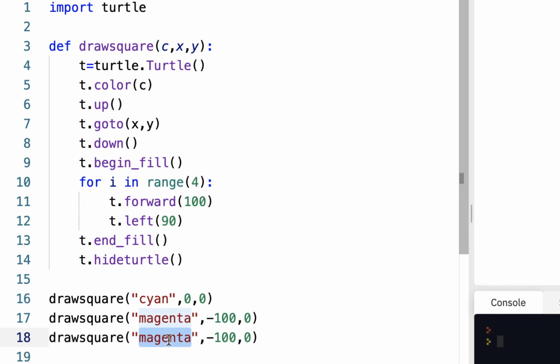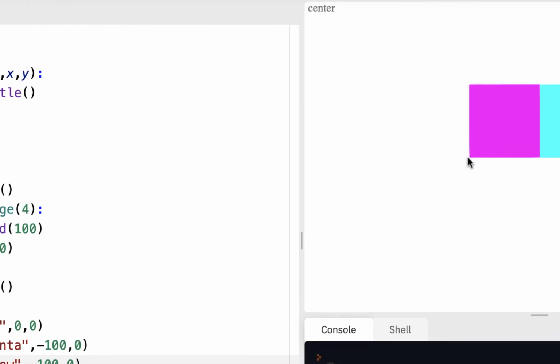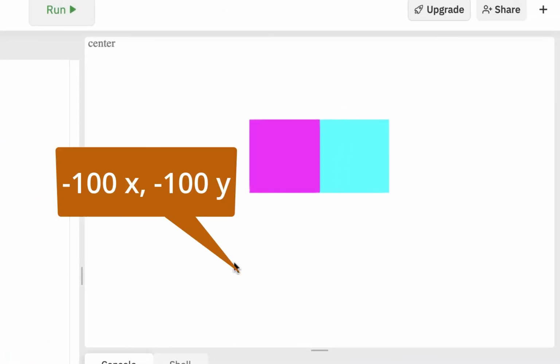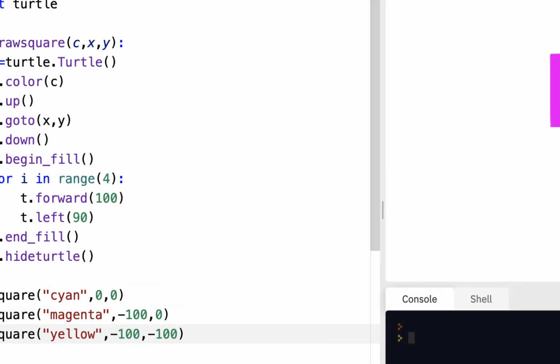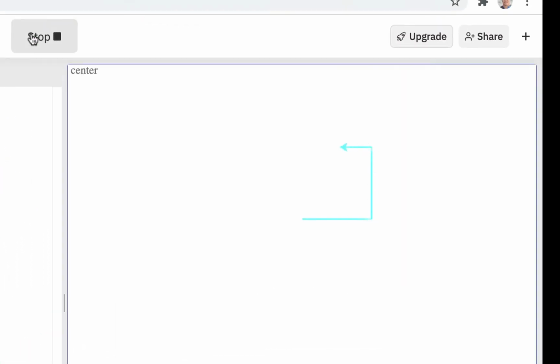And this one is going to be yellow. And it's also going to be negative 100 because it's going to be over here. It's going to be negative 100 for the x, and it's going to be negative 100 for the y. So this will be negative 100, negative 100. And we'll see how this looks. And it should make it yellow. And you can see that one went across when it started, so we would have seen a line there.